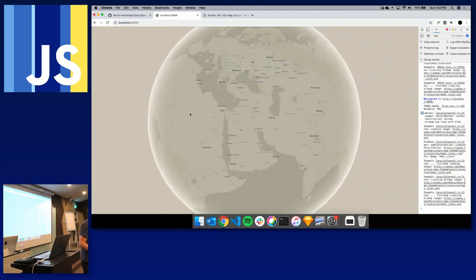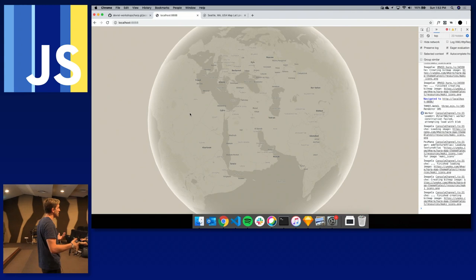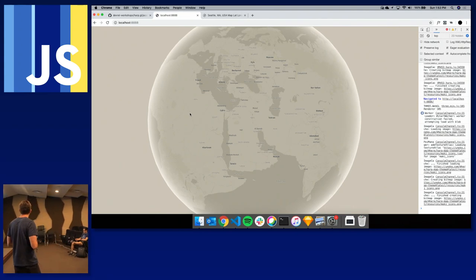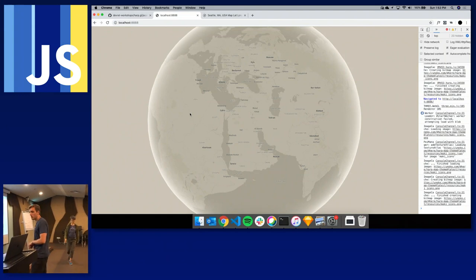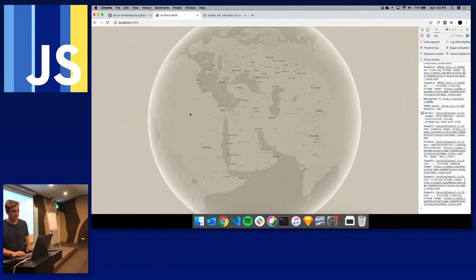For those of you who already got the globe running, try to maybe change the map theme and such, play around with that, and we'll resume in a minute or so.